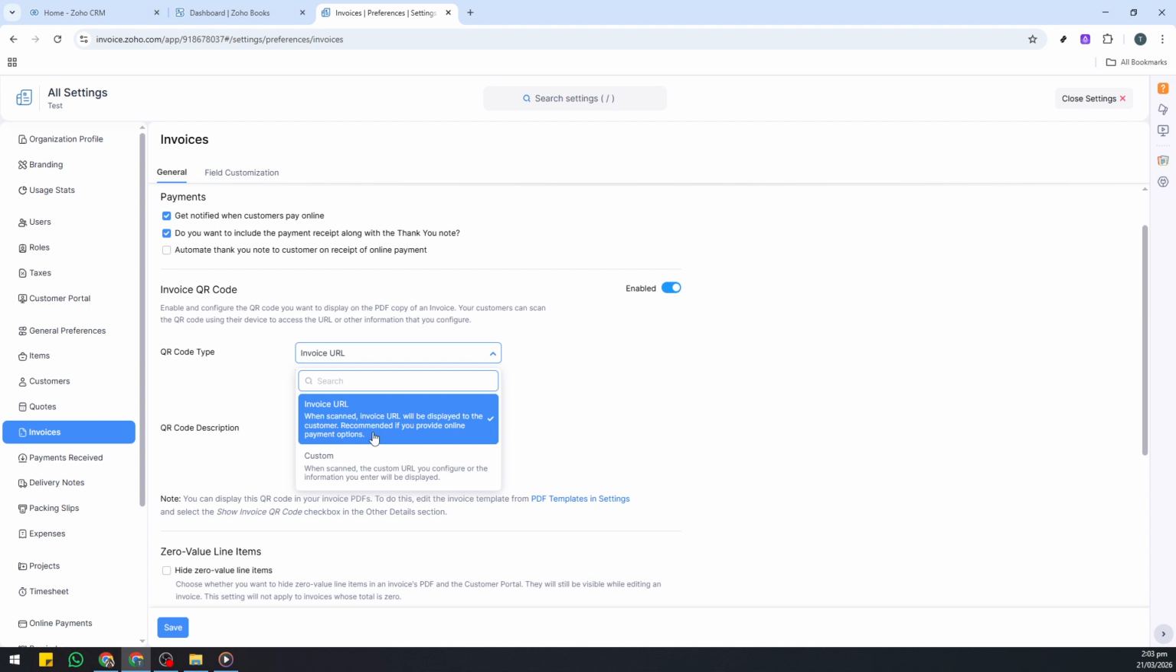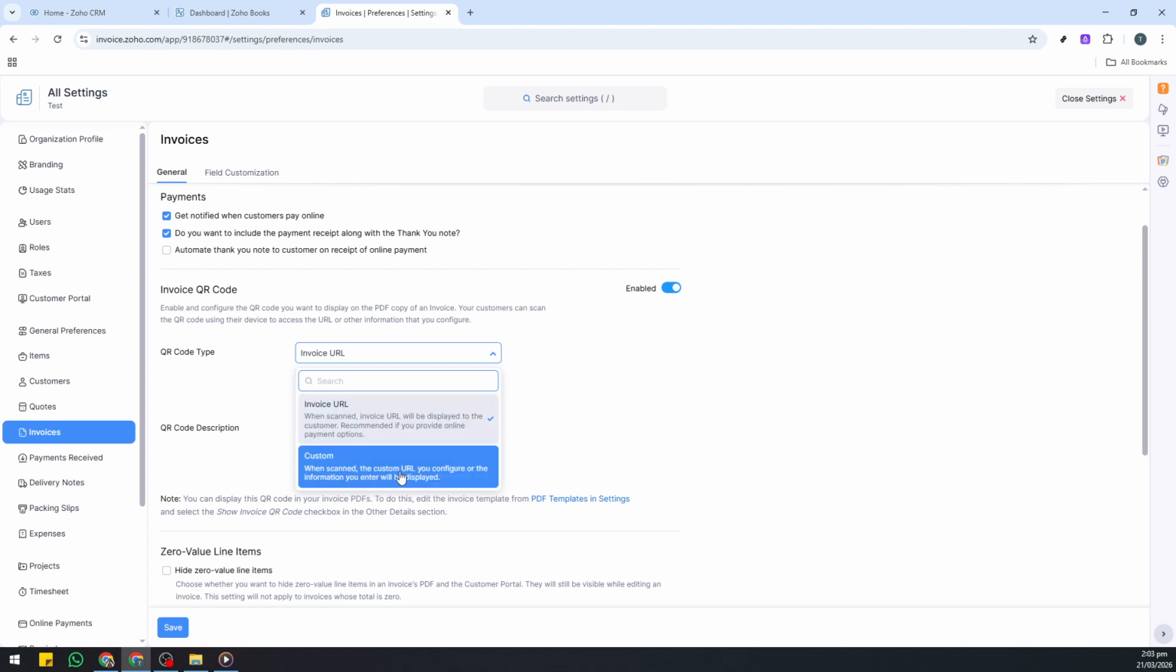Custom is for teams that want the QR code to point somewhere else, perhaps a payment portal, a hosted terms page, or a help center link. If you choose Custom, be sure the destination is correct and accessible to customers. Remember, whatever you put here will be the same for every invoice unless you later change it, so pick a stable link you trust. For this walkthrough, select Invoice URL to keep things simple and reliable.